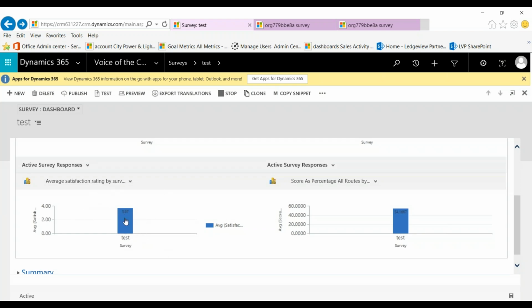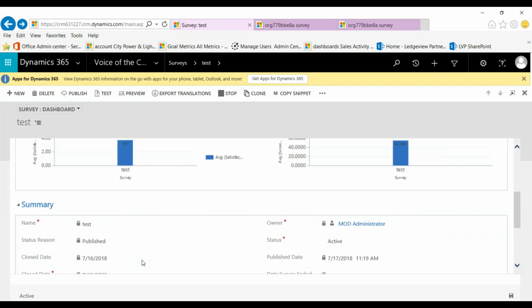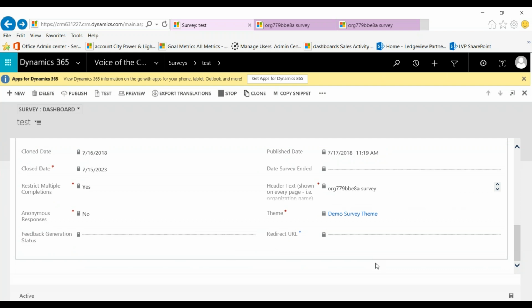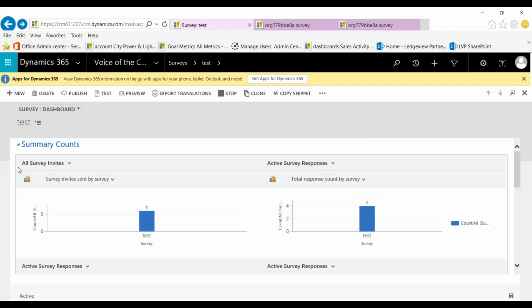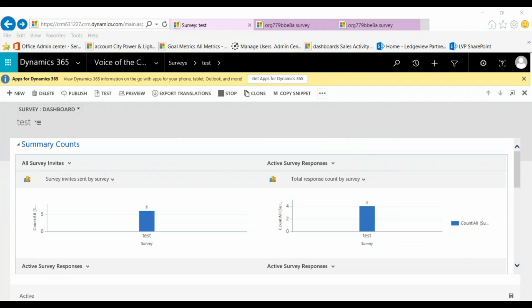And then my average satisfaction rating score is a percentage, 54. If I want to take a look at the summary overall, I can take a look right here. Okay. So that's some really great information. Then if I want to look at reports, I can do run reports. I can do a net promoter score. I can do a survey export or survey summary. I'm going to do the survey export.